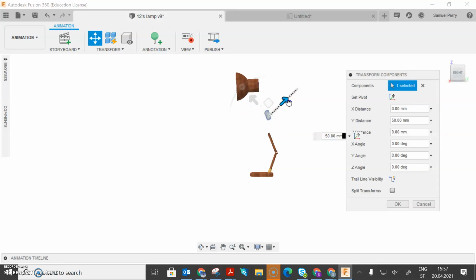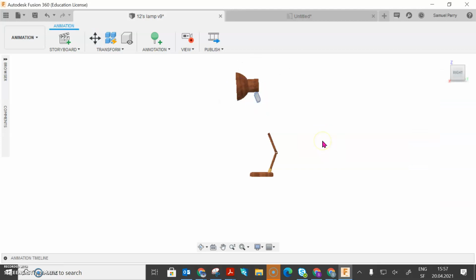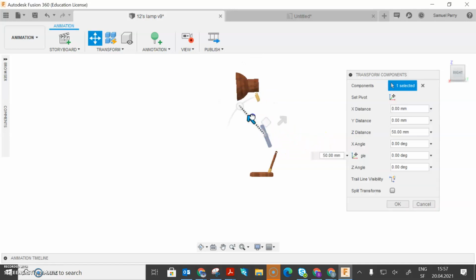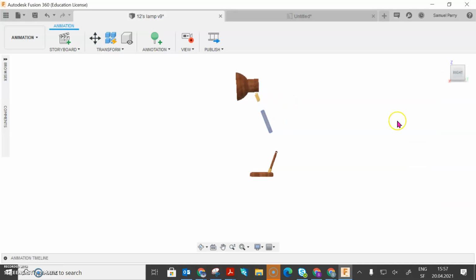Some of them will look out of line if you only use these arrows, so you might tweak them by typing in the measurements that you want them to be. So for example, that will probably look a bit better there. I'm happy with that. And then you'll just keep selecting the components and moving them so they're a nice distance apart so you can see the exploded orientation nice and easily.